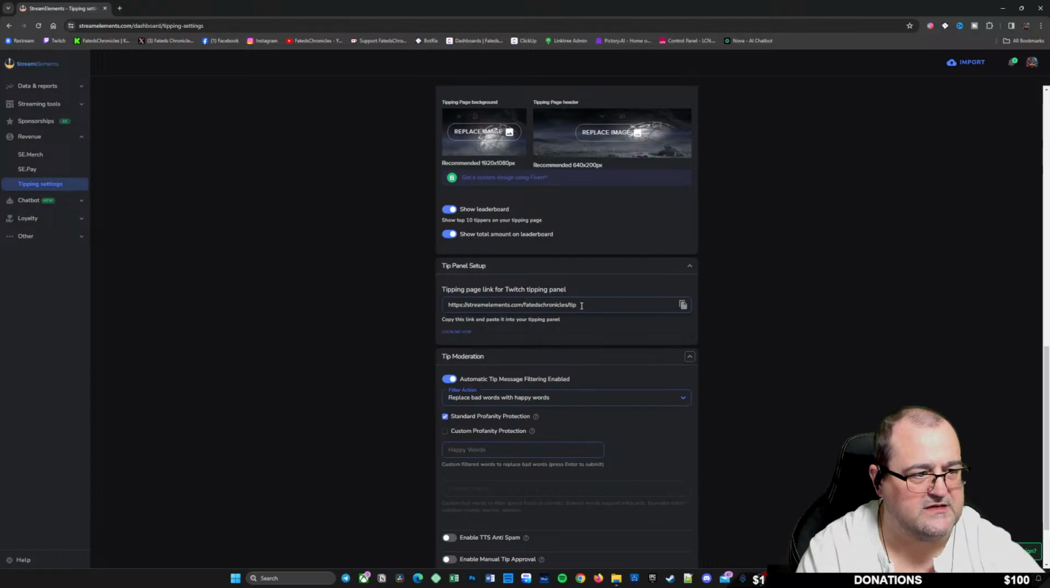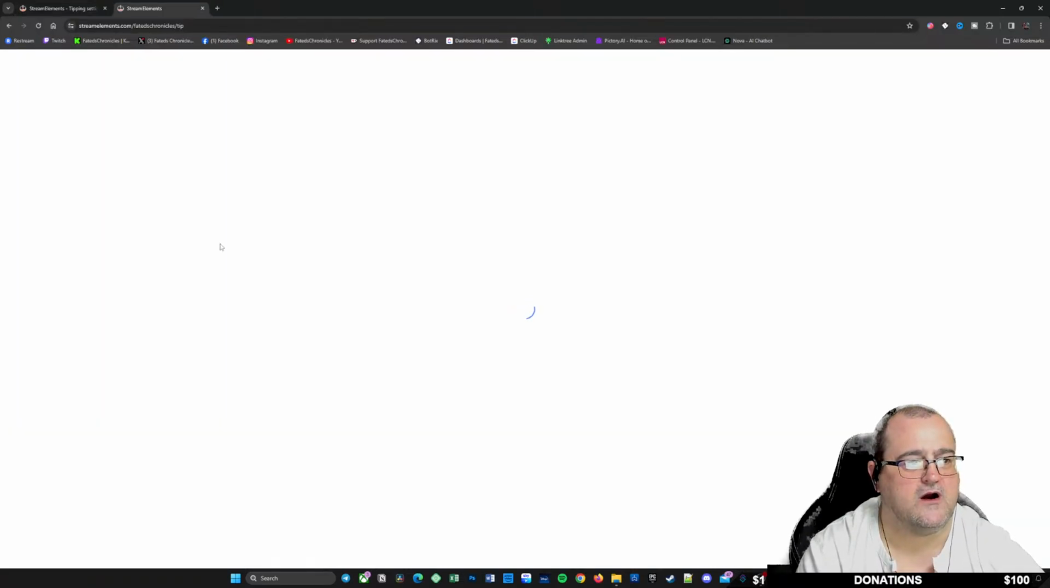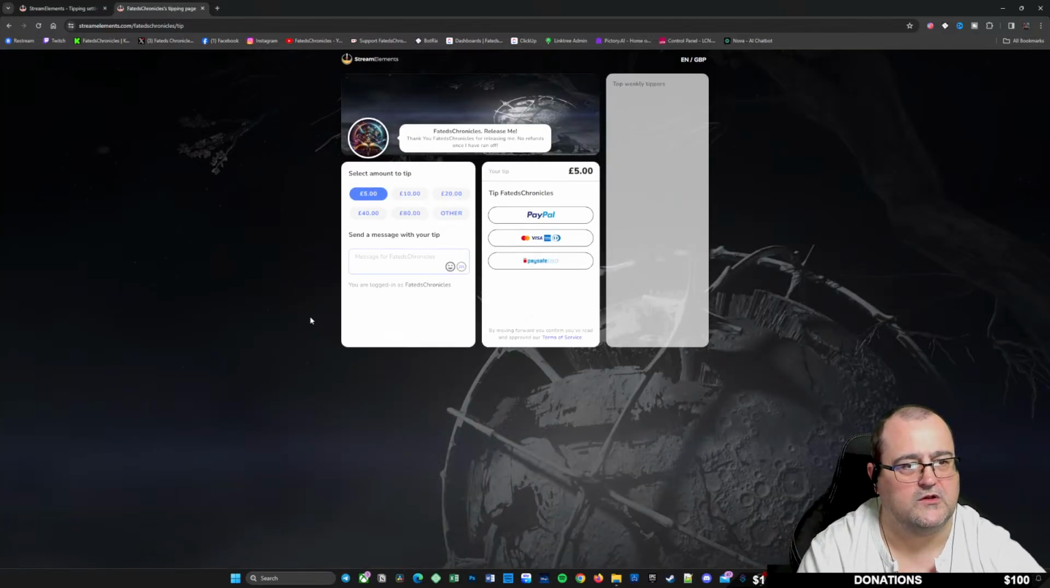So what I want to do now is I'm just going to grab this link. So I'll just copy that and I'll show you what this tipping page looks like. So paste and go. The tipping page, when a viewer goes to it, will look like this. So these are your quick link buttons, but they can still click other and pay anything they want. That's where they type a message. These are all the backgrounds that you set up.